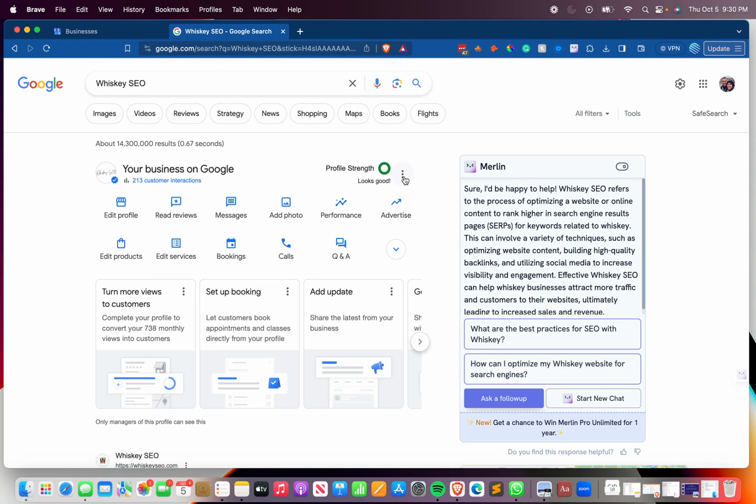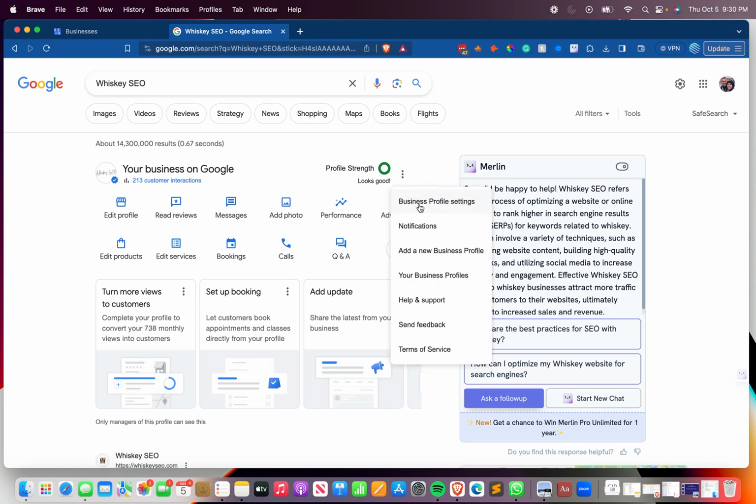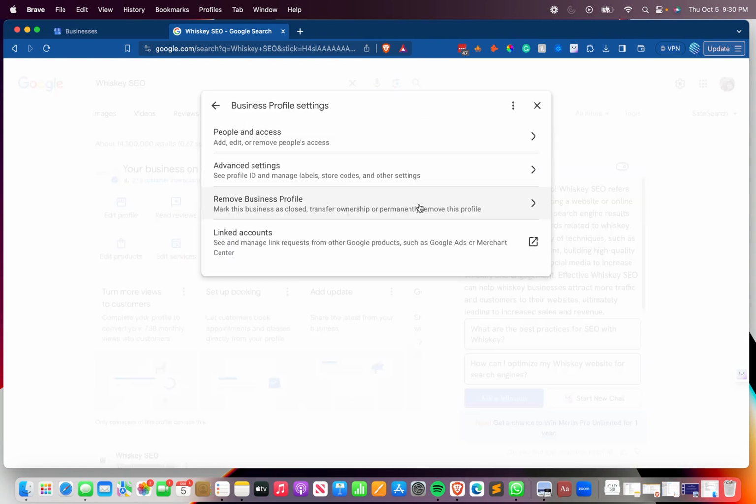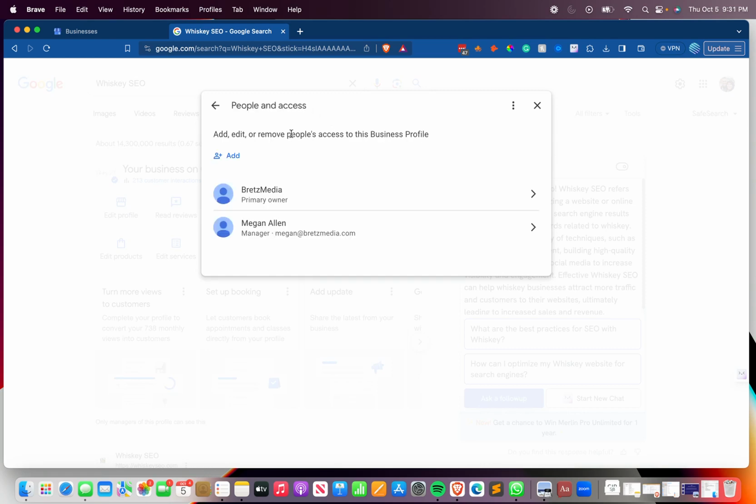Once you get to this screen, there are the three dots up here. This is a menu. If you click on this, then you will click on Business Profile Settings. Within Business Profile Settings, you have People and Access. Click on that. And then within People and Access, you can add or remove whoever has access to the profile. There will be an owner and managers. There's a primary owner. There can be other owners as well.